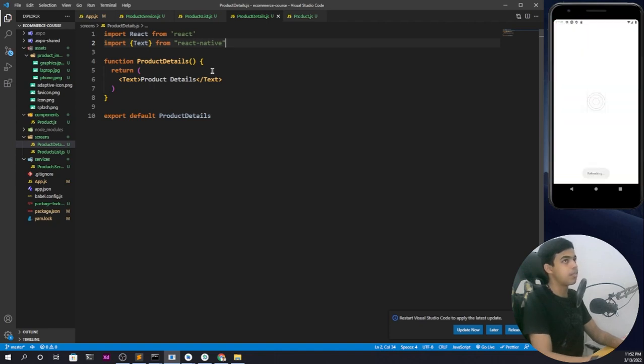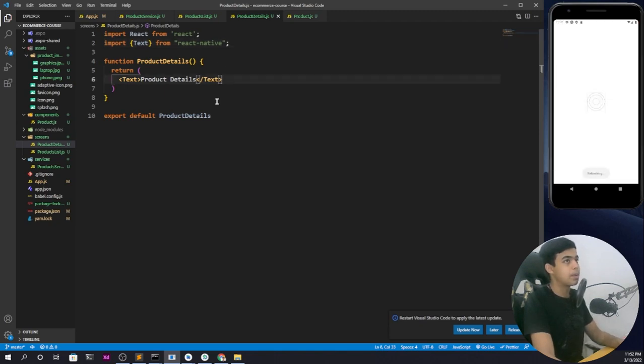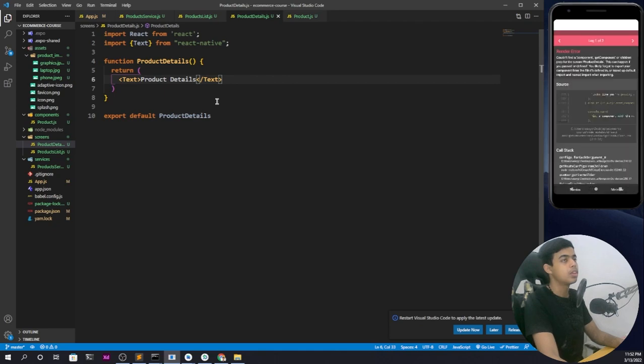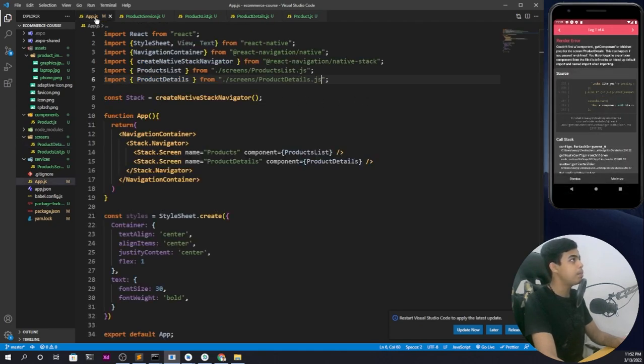And I would like to save it and end it with a semicolon, otherwise we are going to get an error. So let me just end it with a semicolon and save it back again. So still the error is being displayed over here. So if I just come to my app.js file and see over here, we are importing our product details from our screen product details.js file, creating a stack screen which is having a name of product details, and the component is product details. Yes guys, so everything is set up over here.